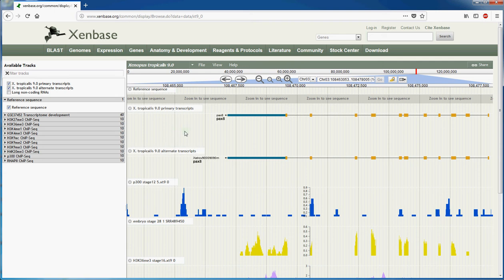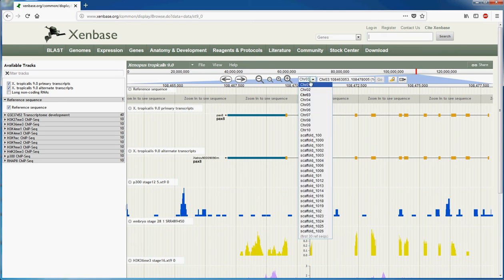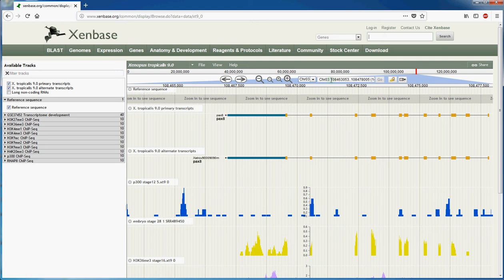The species and genome version is displayed here at the top. In the navigation bar in the middle, you have the chromosome or scaffold you're currently in. You can always switch that here. And the current coordinates in that chromosome or scaffold, in this case chromosome 3, which you're currently viewing in the Tropicalis 9.0 genome. So as you can see here, we have the genome sequence track at the top.